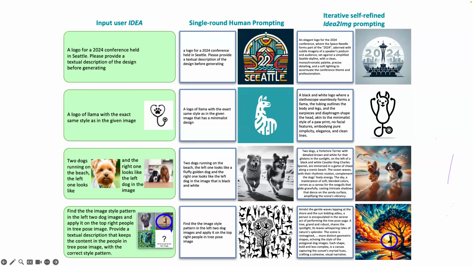The second example shows a simple line design with a llama in the same style as the user provided image. The third example gives the correct dog breed and position. And the last one can have the exact right pose and style, compared to the single round human prompting.